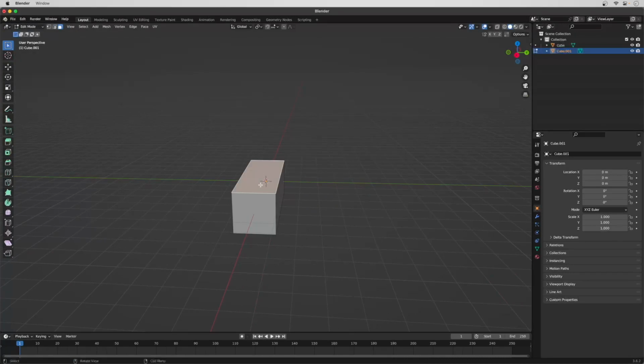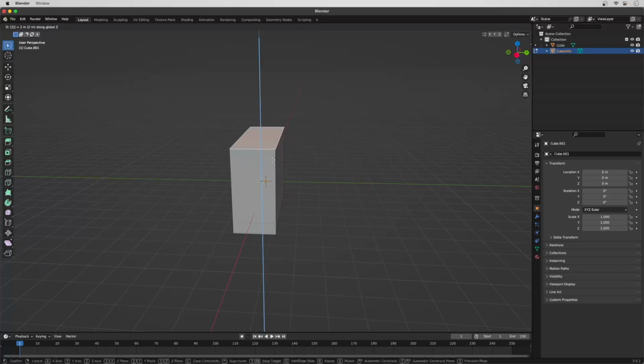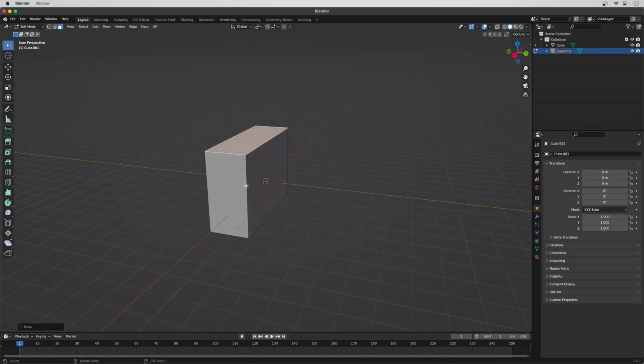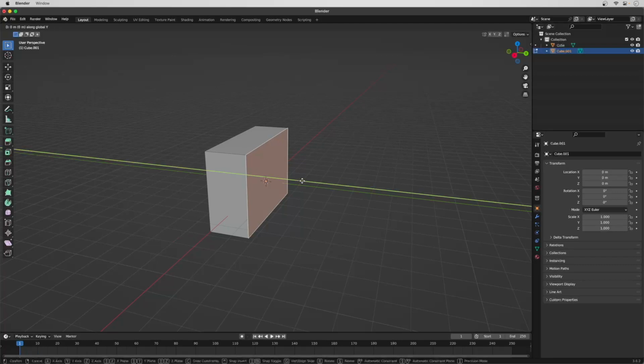Now I'm going to click this face. I'm going to click G on the Z axis. So click Z and by 2 meters. So 2. Enter. Now I'm going to click G here. G on the Y axis. So Y by 4. Return.